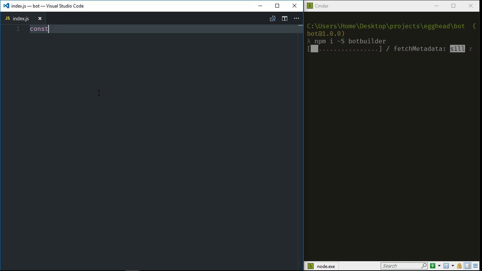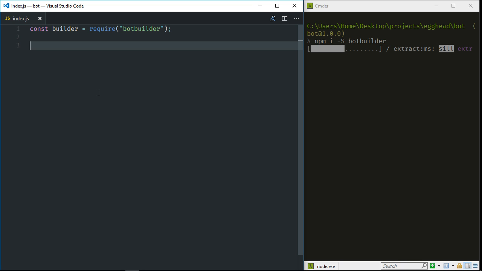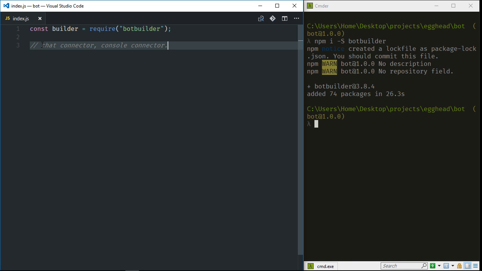First, we import the botbuilder SDK as builder. The botbuilder SDK provides us with two different kinds of connectors. One is the chat connector and the other being console connector. The chat connector is used to connect to different platforms like Facebook, Skype and Slack, while the console connector is used to connect to command line terminals like command prompt and the PowerShell. For this application, we will be using the console connector.